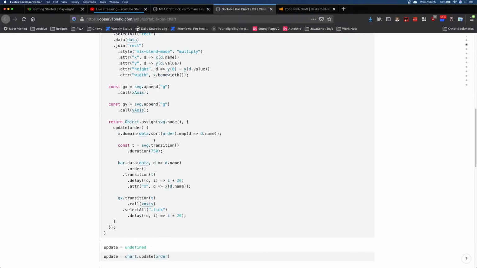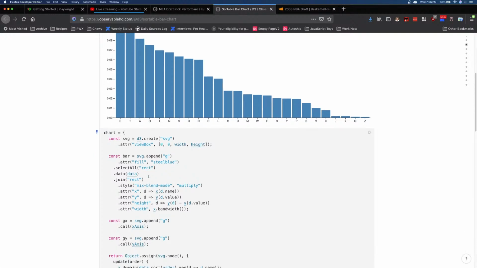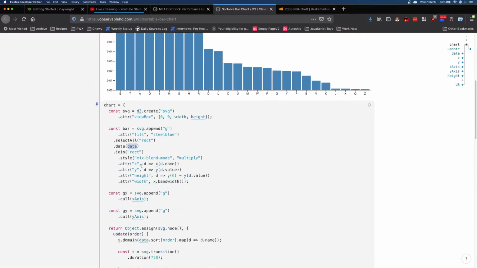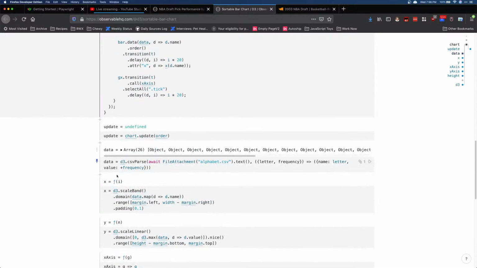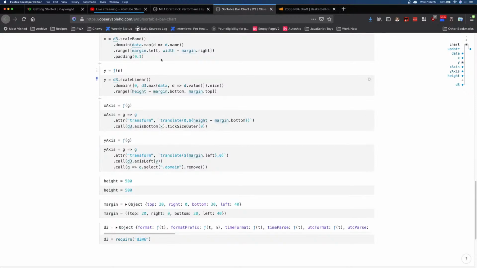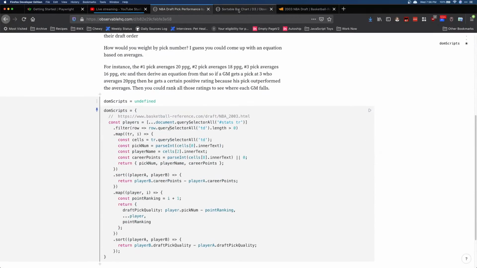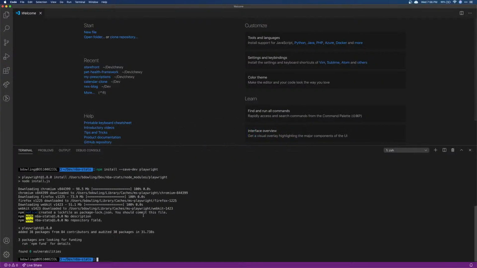And instead of having, where's the data being put in here? Data. Instead of having their data, which is the CSV that they're parsing, we can use ours, which is our NBA draft picks. So that'll be good. And we can use that once we have the data actually being saved in here.